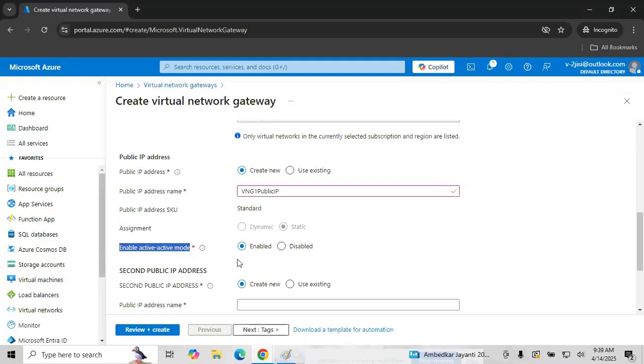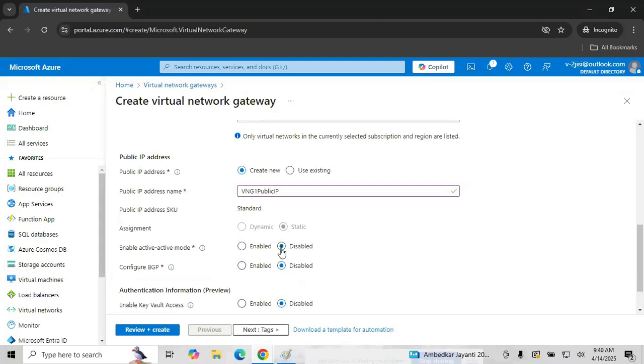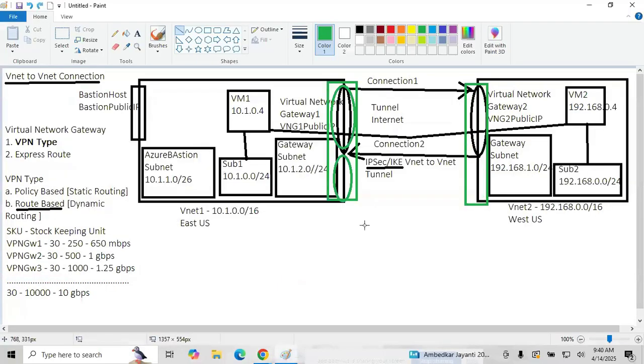I hope you can see that when we go with active mode, it is asking for the first public IP and a second public IP as well. But if I disable the active mode, there is only one instance of the virtual network gateway, and we only have one IP like this. So it's up to you.